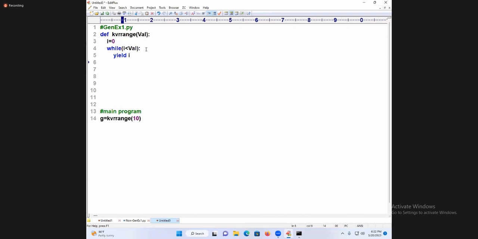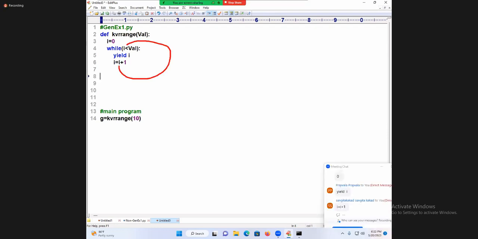Next, I will do what? I is equal to what? I plus 1. What is the value of I plus 1 now? 1. The second time, if you call now, it will go to the loop. What is the value of I? 1 less than 10. True. Yield what? 1. I plus 1. 2, 3, 4, 5, 6, 7.